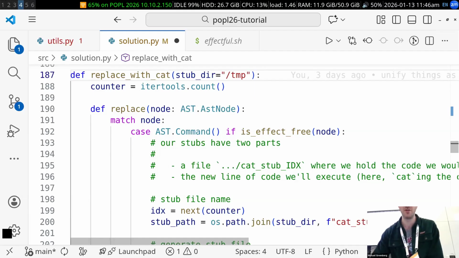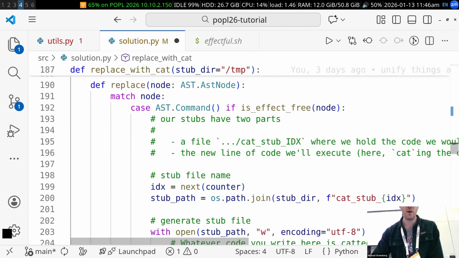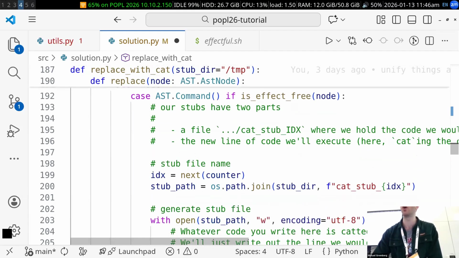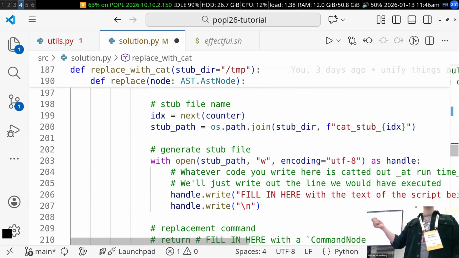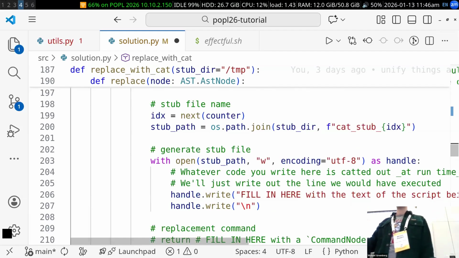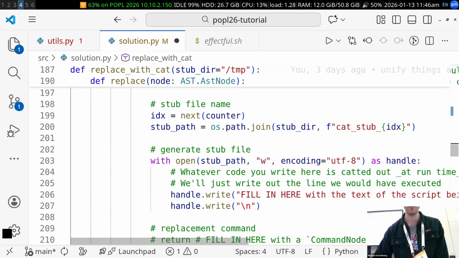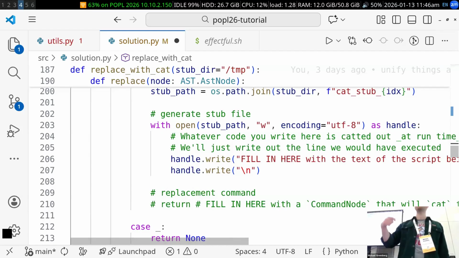All right, so what do we need to do? Well, we need to identify the stub file we're going to use. Cool, so come up with a name. We need to write to that file the pretty printed AST of the code that we would have run. So whatever command node we're at, you have to write that down into that stub file, pretty printed in there. And then we need to return a replacement command.